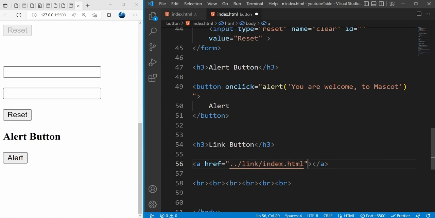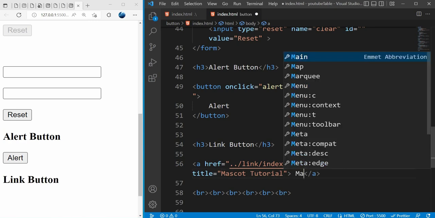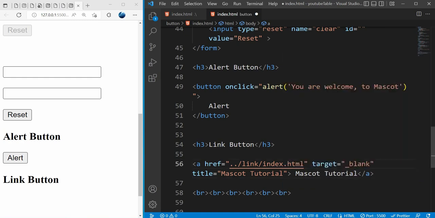As link, we take target. Let it be blank. You can choose any. Title. It's unfortunate we don't know what is inside that thing. Title is our tutorial, mascot tutorial. Save. There should be a name, so let's call it mascot tutorial. That is it. Title is mascot tutorial.